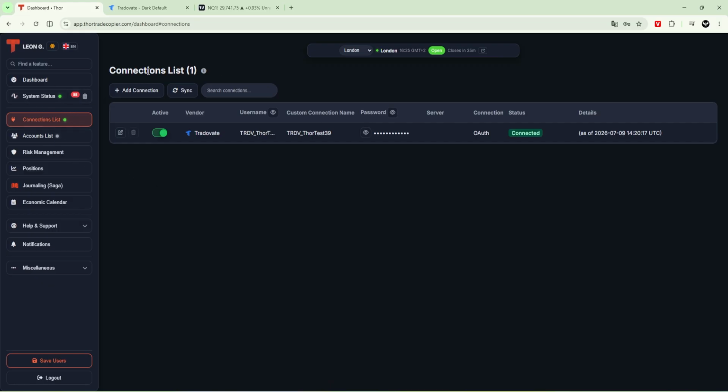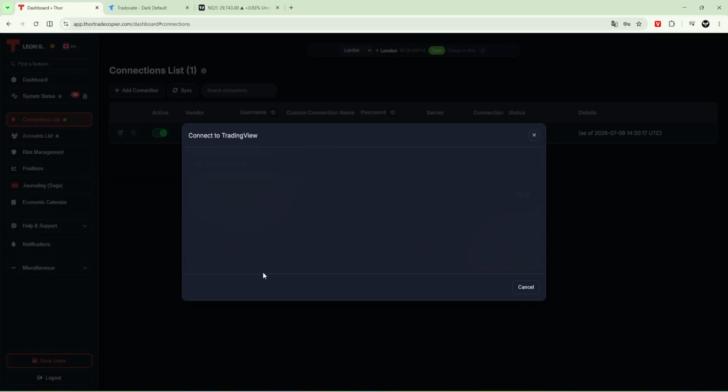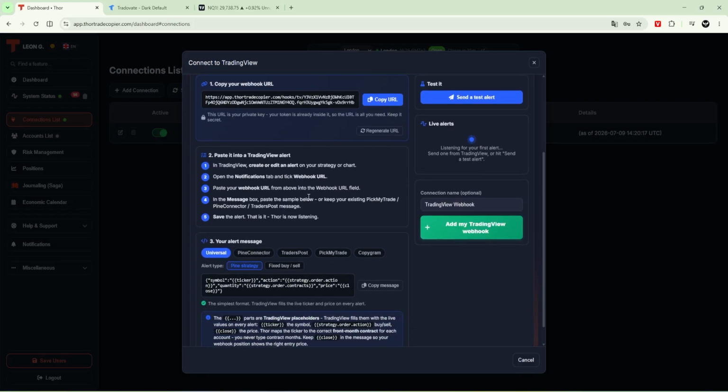To connect your TradingView account as a leader account, you will proceed to the Connection tab. Then click on Add Connection and specifically select TradingView. You are going to find three distinct sections here.